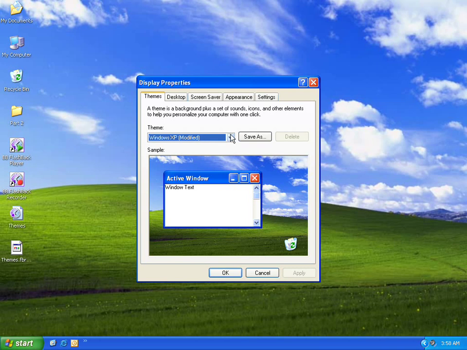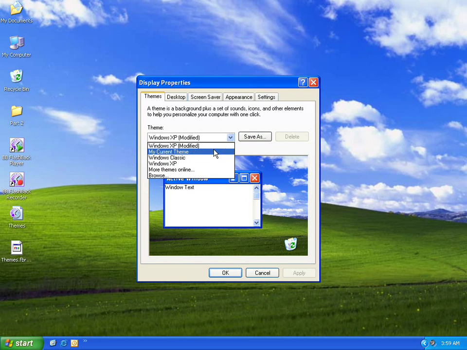By clicking on this drop-down menu, you can see that there are not very many that you can choose from. Basically, Windows XP is shipped with only a couple of them: Windows Classic and Windows XP. You can download more themes online from the Windows XP site, or perhaps get some very slick Windows theme CDs.